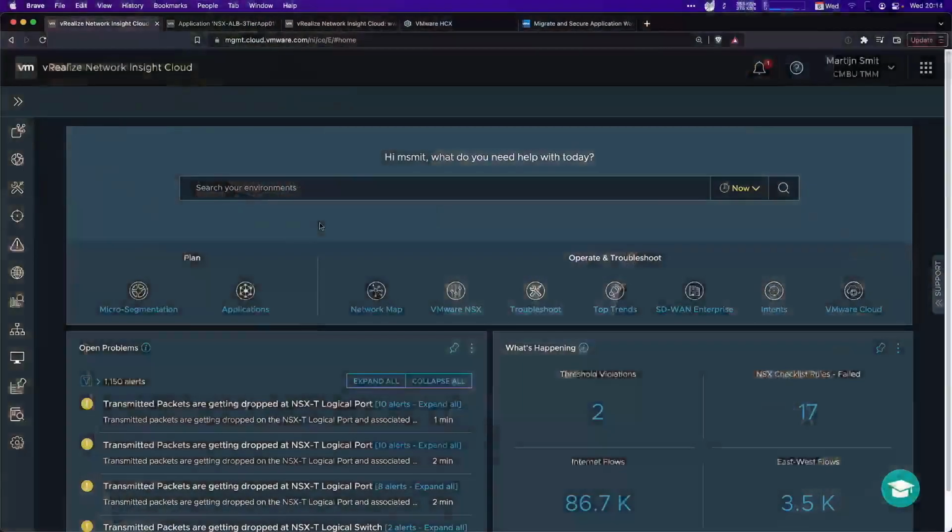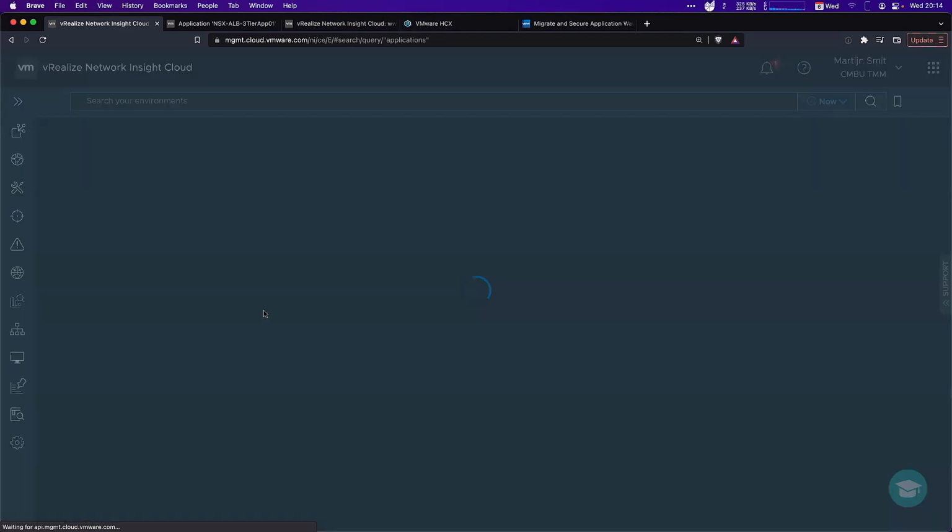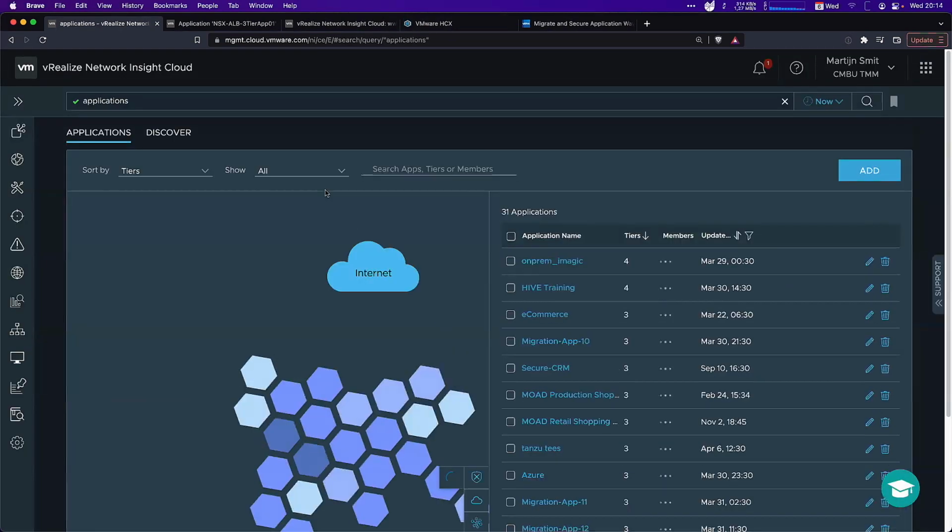So I'm going to start with discovery, then move over to mapping, and then even if time allows, I'll show you a little bit about the migration itself, which is why I've got HCX also open. But let's start with applications first.